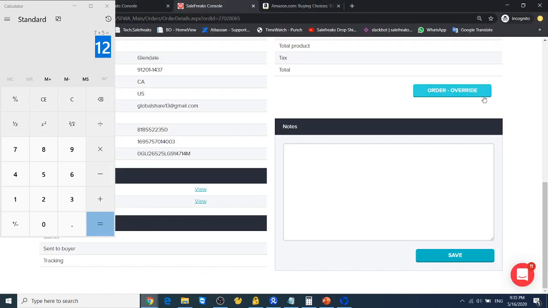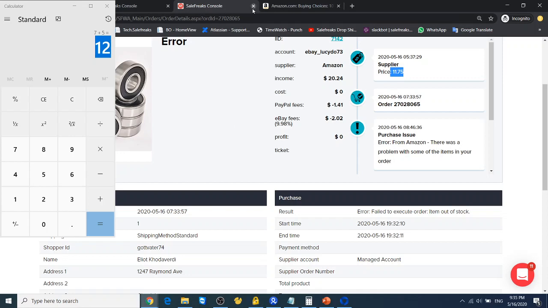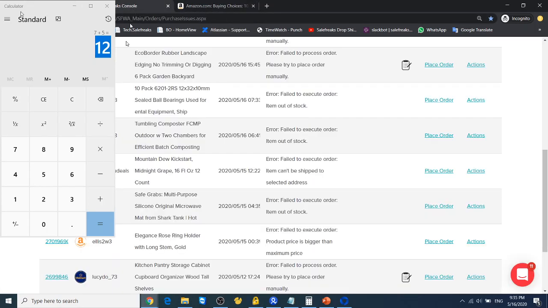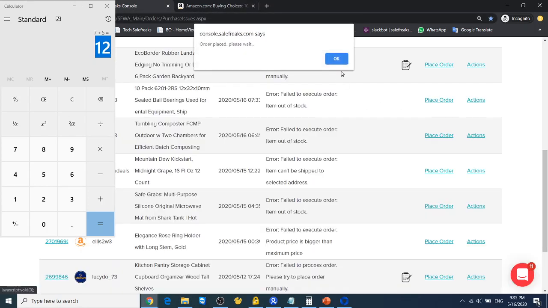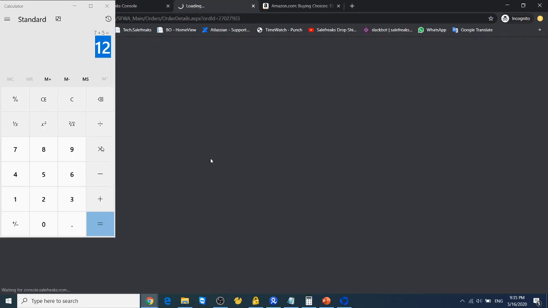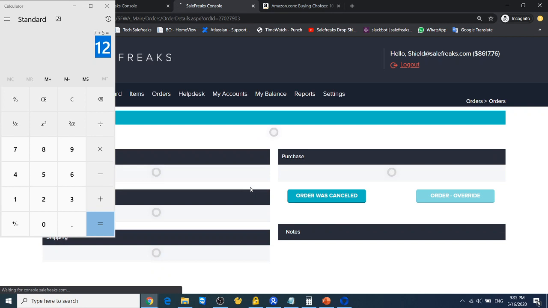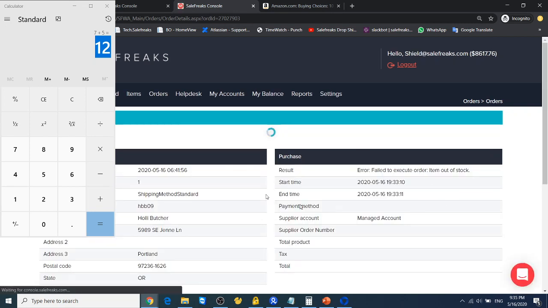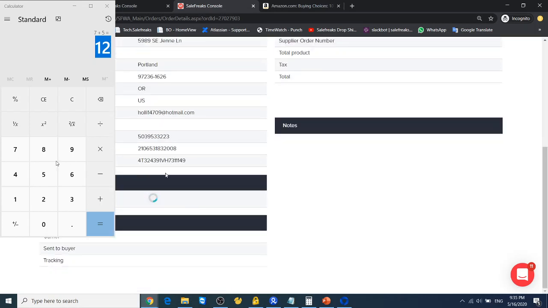So what do I do? I get out, and I have here an option to place order. And now it will change to pending. Let's look at the other one. Maybe it was out of stock, and now I look at it again, and maybe it's back in stock. It happens all the time on Amazon. It's a matter of minutes. Okay, let's look at this one.